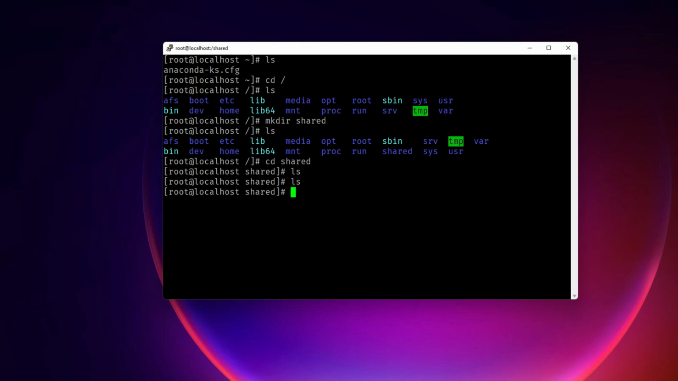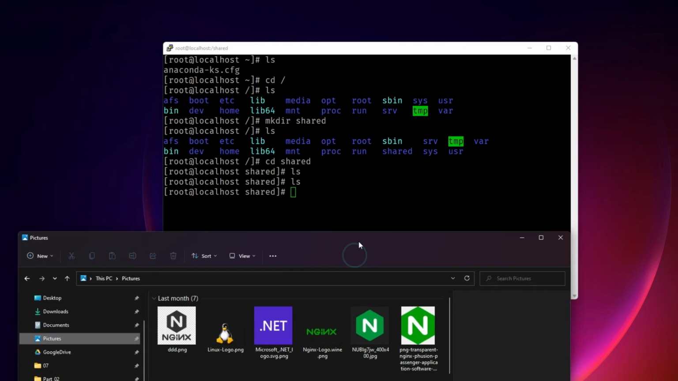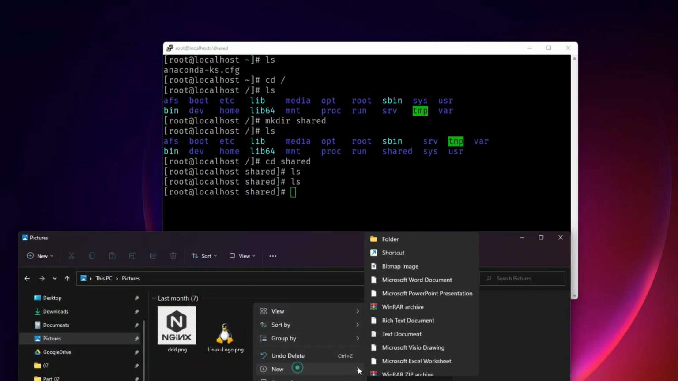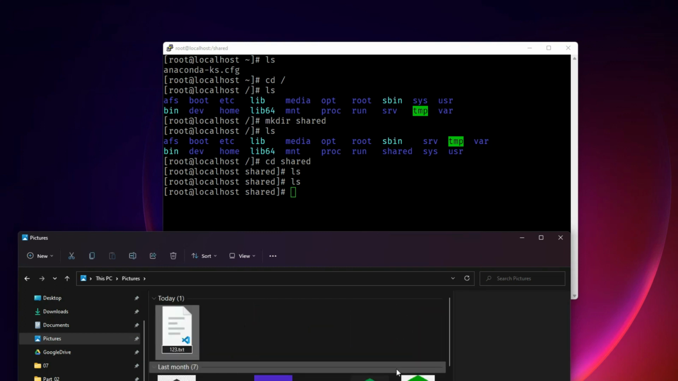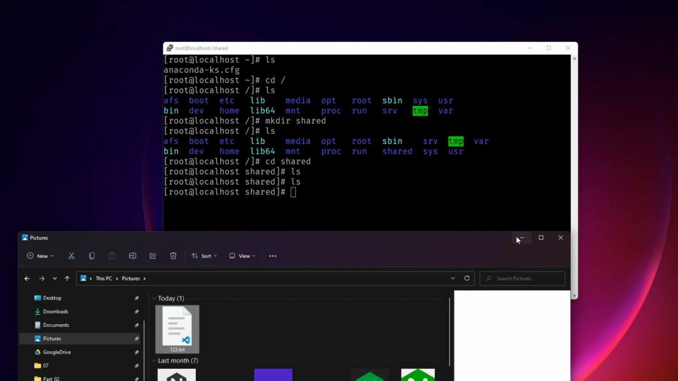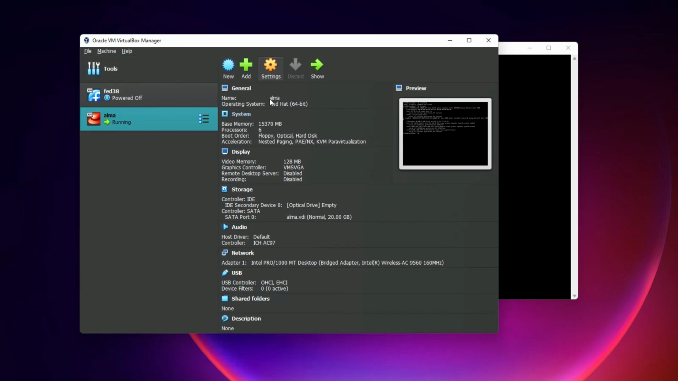What if I want to share some files from my Windows and then take them inside Linux? For instance, from my pictures, I have some images from Nginx, and let me have some PDFs, or just for namesake, I will add some text file. I will call it 123. So I have a text file, I have some images. What if I need them all inside the shared folder? VirtualBox provides us a way of doing that. That is called shared folders.